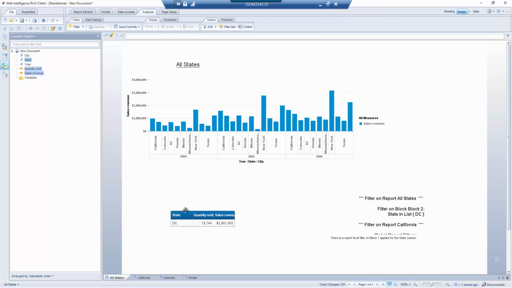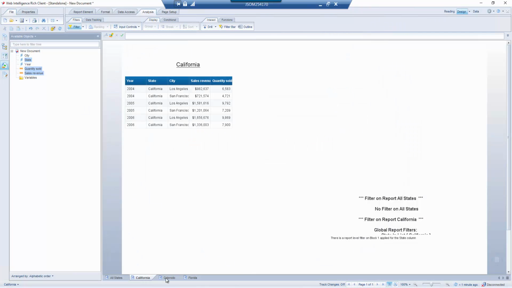Okay, so I hope you understand the difference. So I'm going to get rid of this guy. So in this case, I have one report which has no filters, and then I have a few reports which have report level filters. So overall, you have query level filters and report level filters. Report level filters can be applied at a block level or at the report level. So I hope everyone is clear about this.